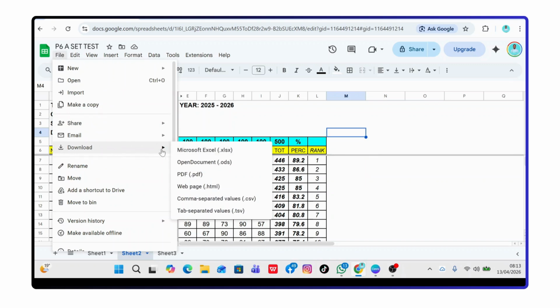Once you come this way, they are giving you options: download as Microsoft Excel, as open document, as PDF, as web page, comma separated values, tab separated values. So once you choose Microsoft Excel, your Google Sheets can be downloaded and can come offline. That is how you can do it.